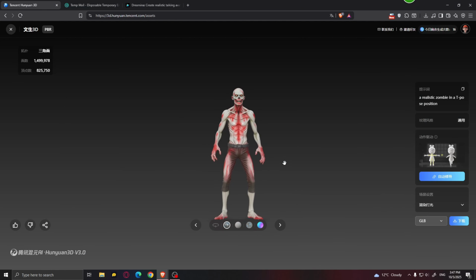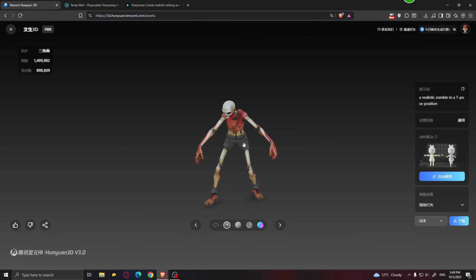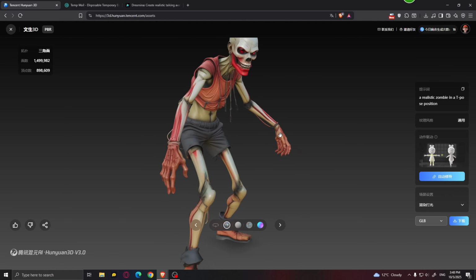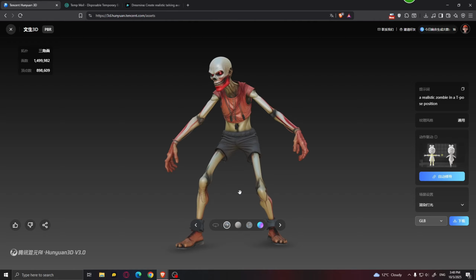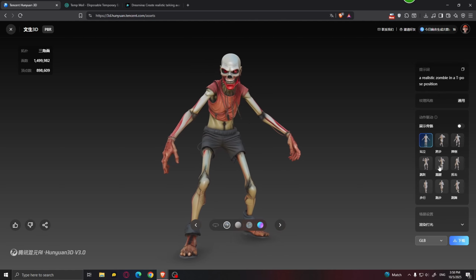So here's our models, and unfortunately none of them are really in a T-pose position, but that's not really a problem, as you're gonna see later. This one in particular I think looks really interesting. So let's say we want to animate this model. We can also do that using this website, and all you have to do is click on this button over here.